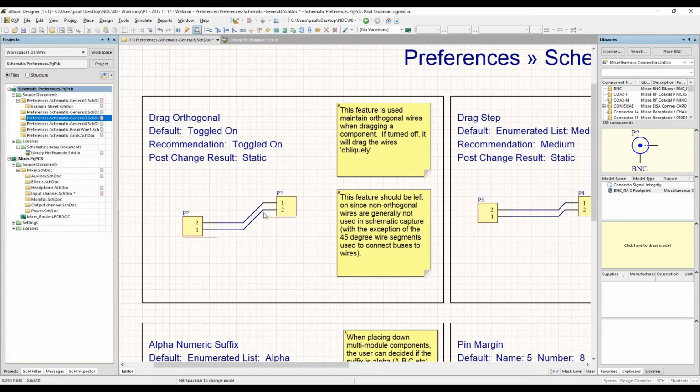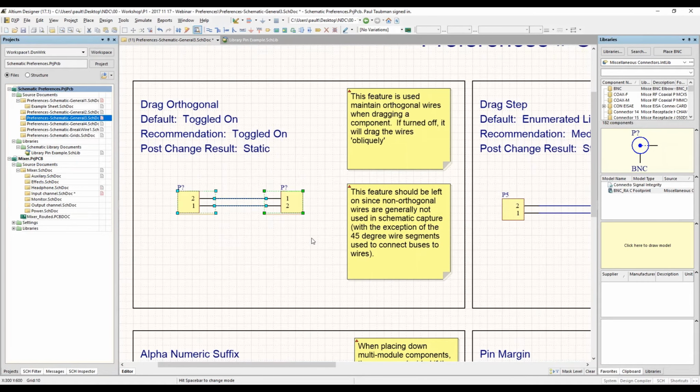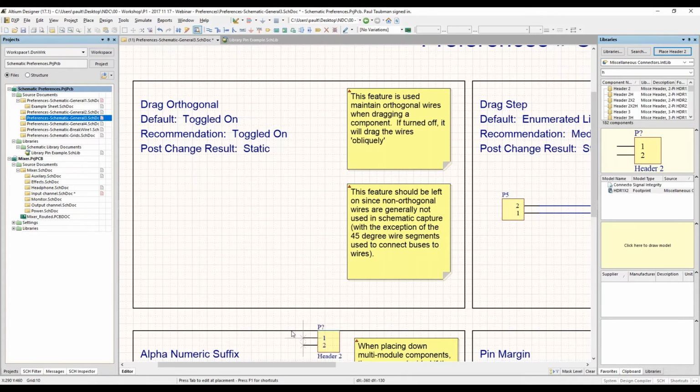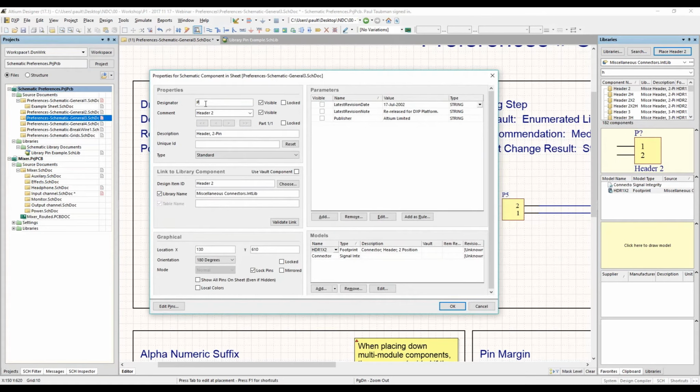The idea is that these would actually come down orthogonally with each other here. So today it's going to be a little persnickety. I'm going to try one more thing here. I do need something that's got 2 pins in it. So let's go into miscellaneous connectors, HDR. A 2-pin header will work. Let's place that down. Let's give this a number so it's happy.